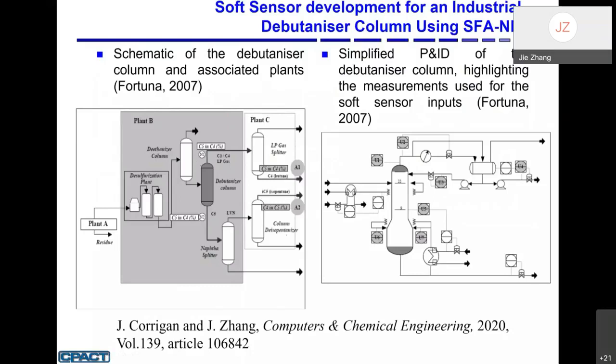So that's the second application. Here we build a soft sensor for an industrial debutanizer column using slow feature analysis and a neural network. The process is shown in this diagram. The debutanizer column is this one, and this shows the enlarged picture of the process.